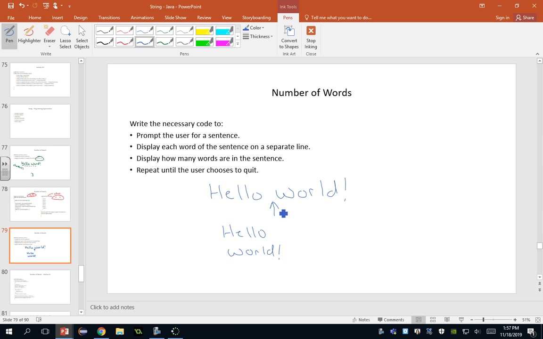Plus one, very good, okay? So when we look at this, how many words are in the sentence, all I have to do is count my spaces and then add one to it to get that done. I'm going to be looking for those spaces anyhow, so I know when to get down to the next line.